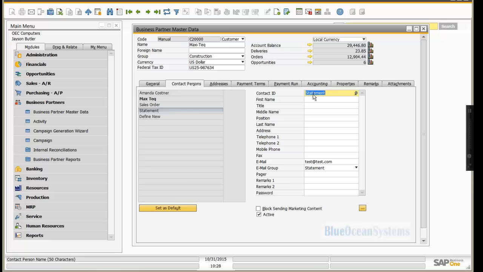So currently, this is where it differs. You need to define however many different contacts. Now, you can only have one email group per contact. So if you do want to define a statement contact and a sales order contact and an invoice contact, and they all happen to be the same email address, you would need to set that up 3 times. But it is important that you define the email group for this purpose. I'm going to start with statements. I've set up 3 business partners that have both sales order and statement contacts.